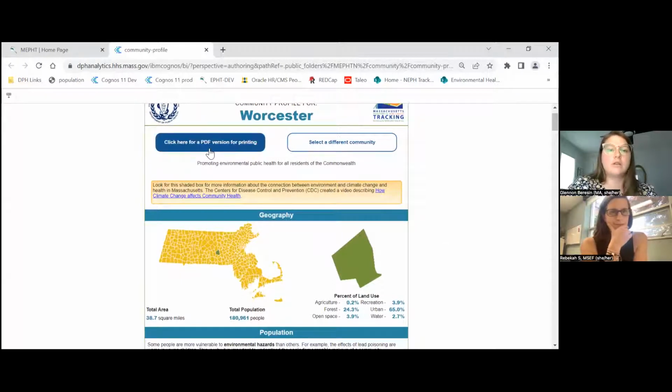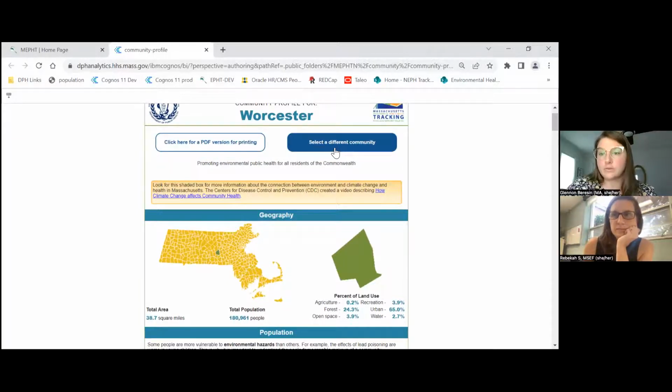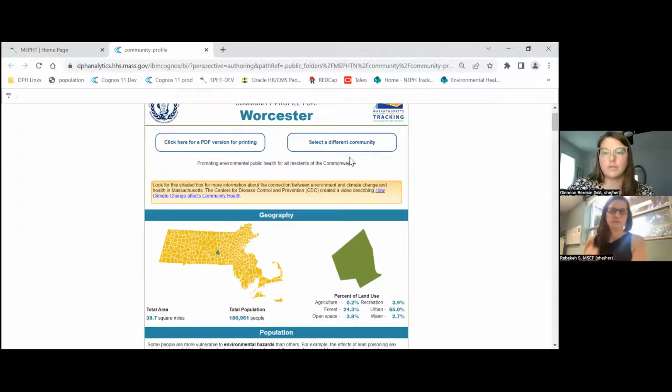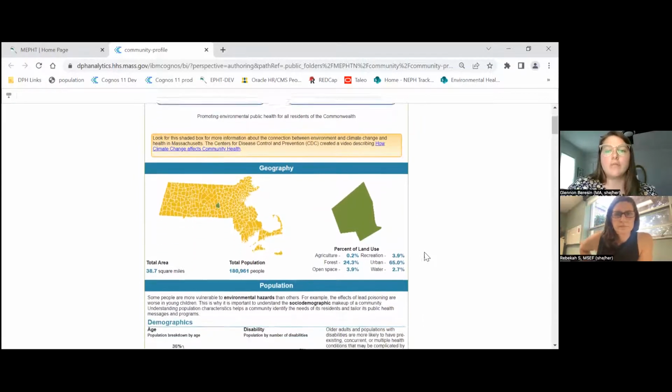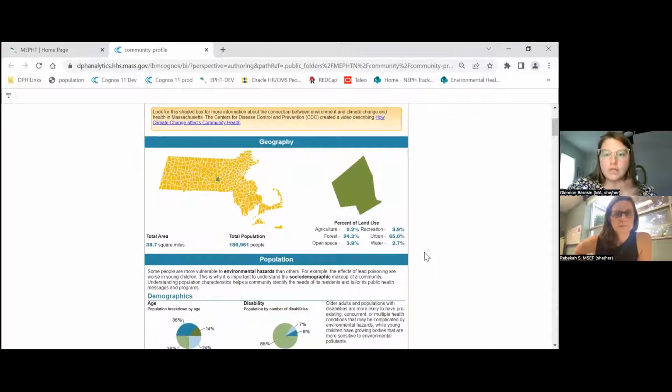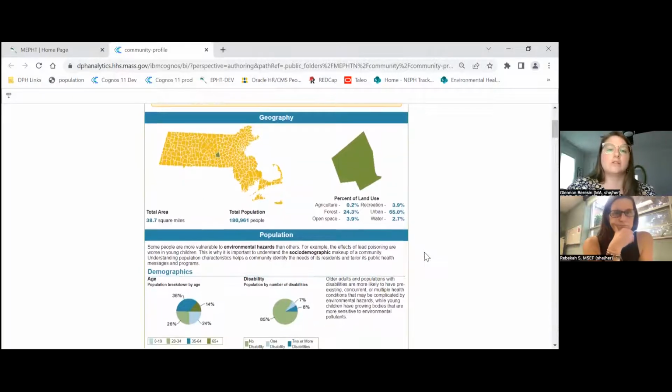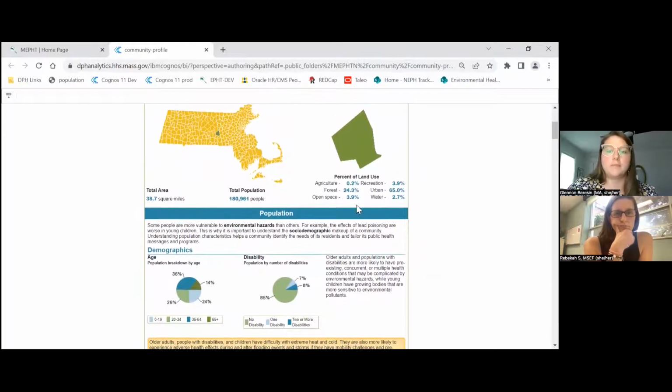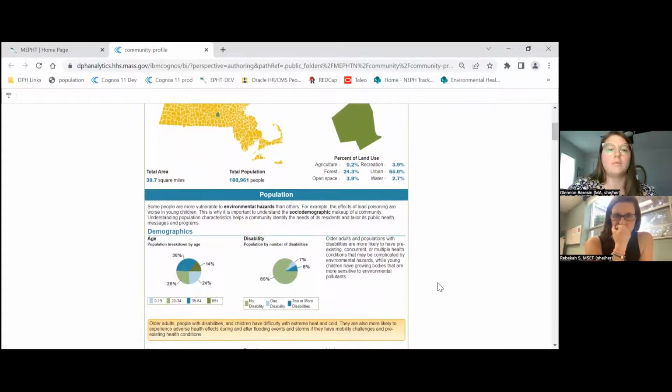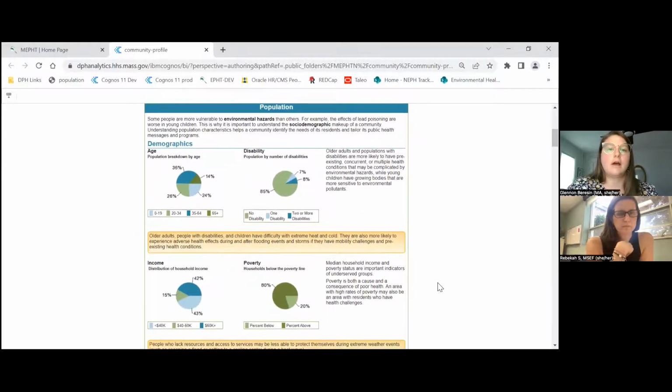So you can actually click for a PDF directly from your HTML view as well, if you say, yep, I'm going to save a copy of this. And you can also go directly back to a different community if you say, oh, I'm done with Worcester, I'm going to move on to a different community. So again, it reminds you of your climate change flag. It starts with a little bit of geography and some basic information, your total population.